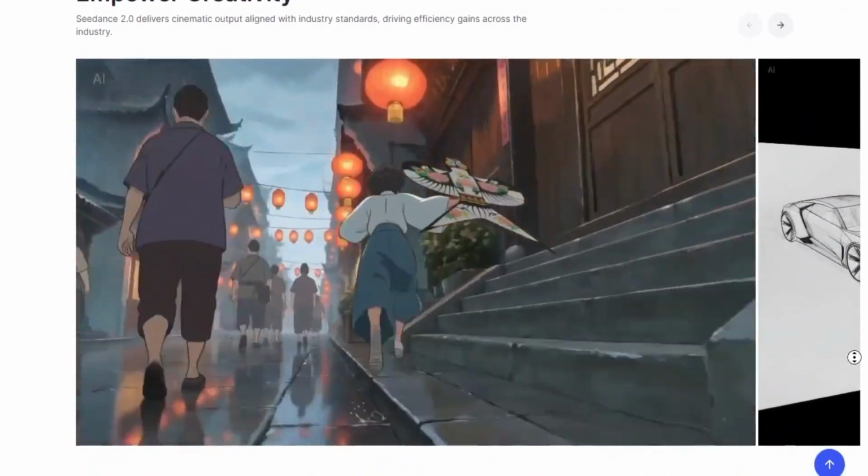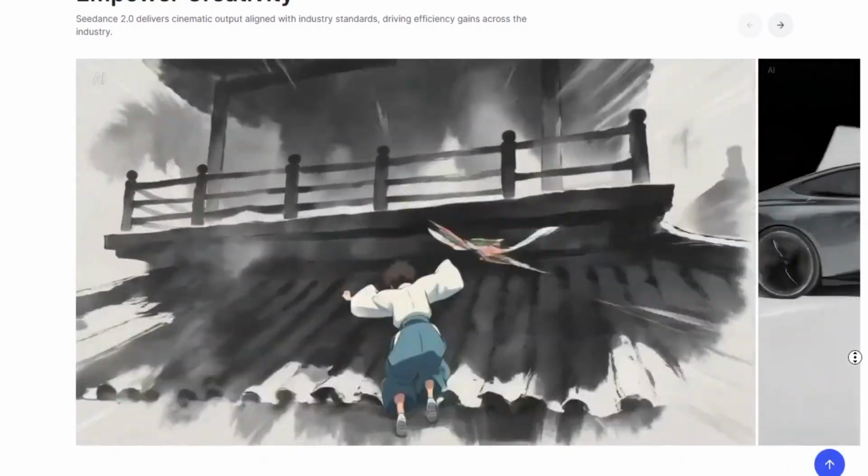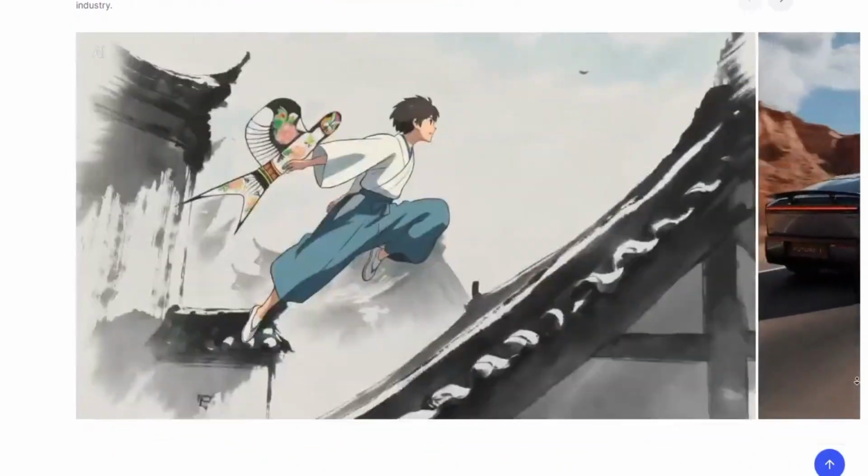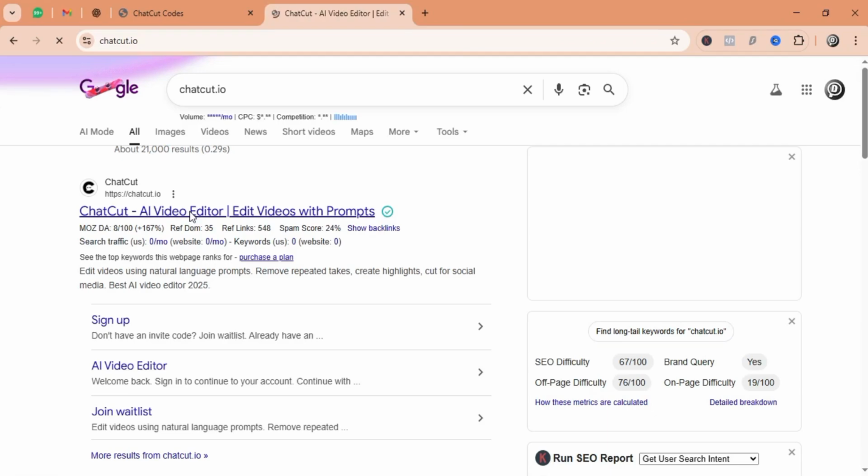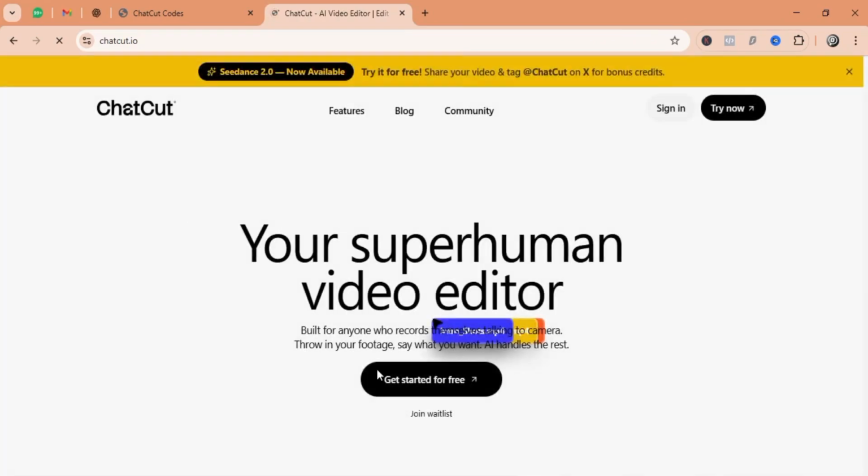I'm going to walk you through this step by step, and I'll go slow enough that you can follow along in real time. First, open your browser and go to chatcut.io. Once you're on the site, you should see a clean homepage. Look for the Register button. It's usually in the top right corner.